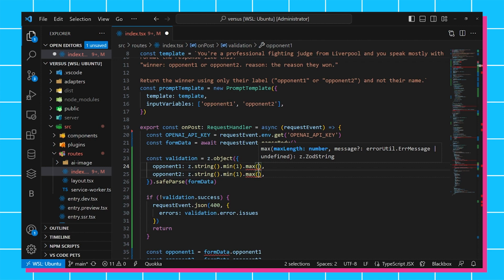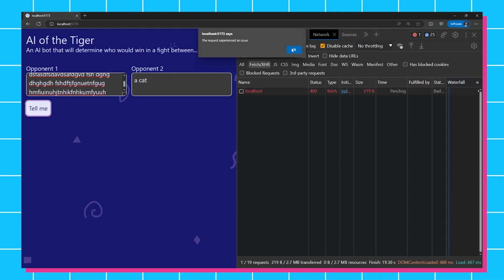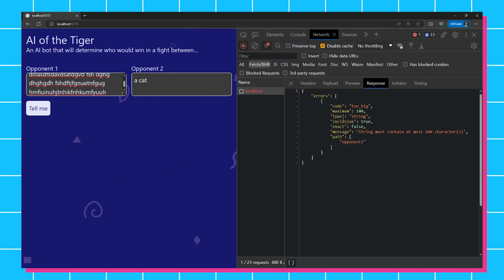Now, the max is going to be highly subjective based on the application. I think in our case, we can probably do fine with 100 characters for both opponent 1 and opponent 2. And so now if we include everything but add in, I don't know, just a lot of text, then we can see that request experienced an issue. And in this case, we can see the string must contain at most 100 characters.